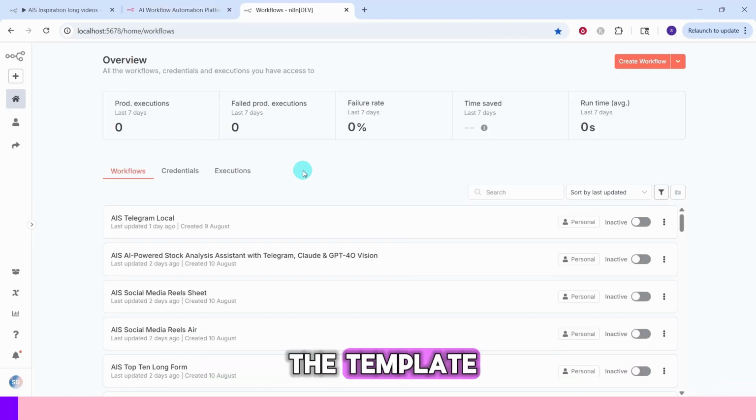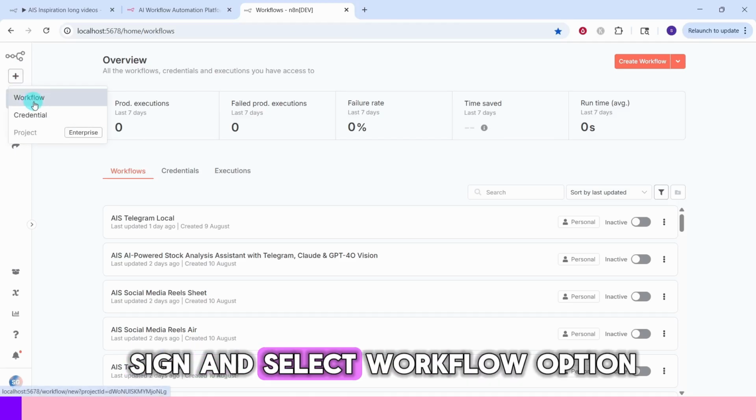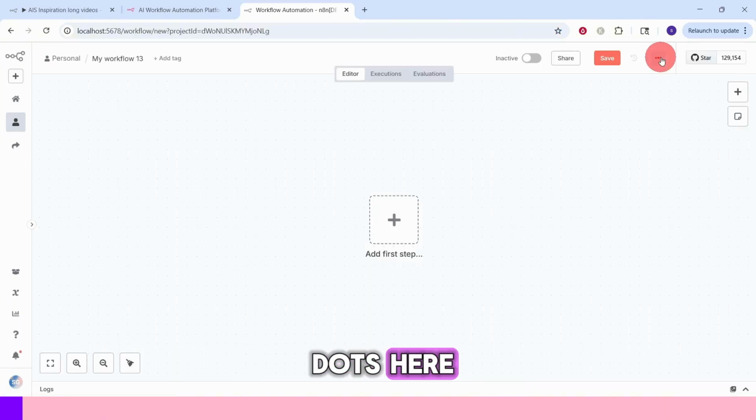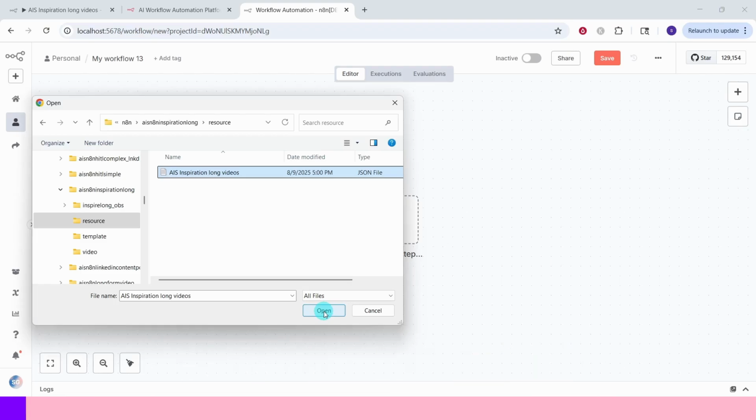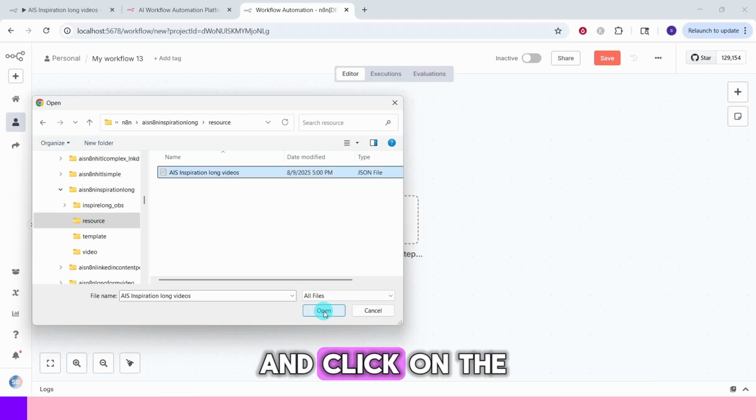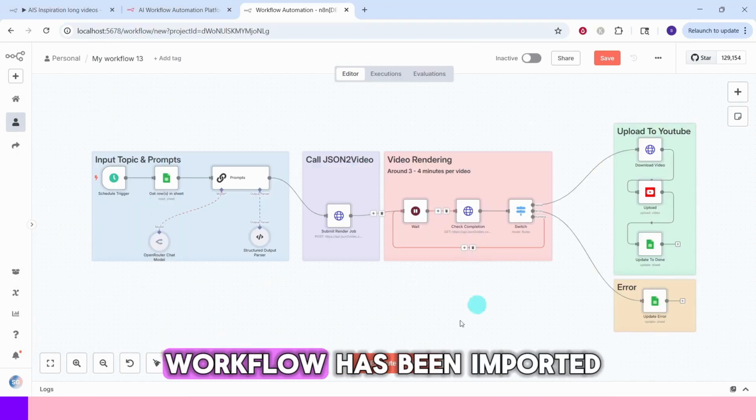To start working with the template, first log into your n8n account. Once you are in the n8n canvas, click on this plus sign and select the workflow option. Click on the three dots here and select the import from file option. Navigate to the directory where you saved the template file. Select the template file and click on the open button. You can see the workflow has been imported.